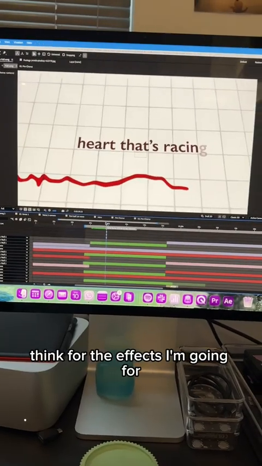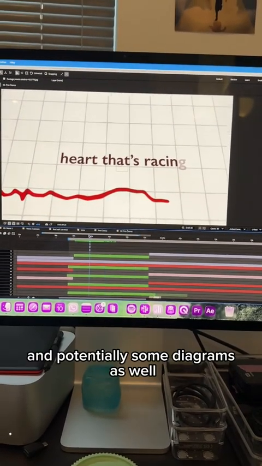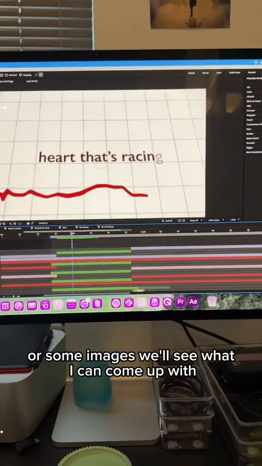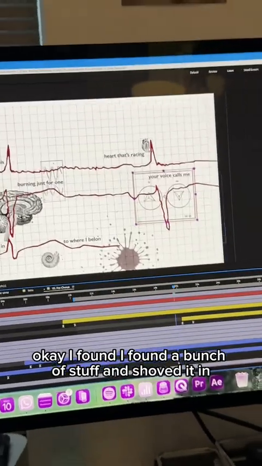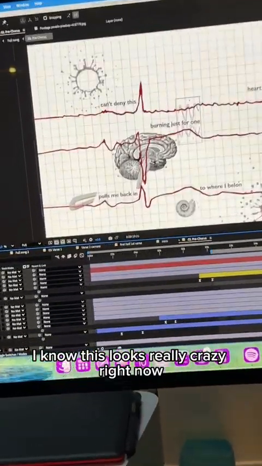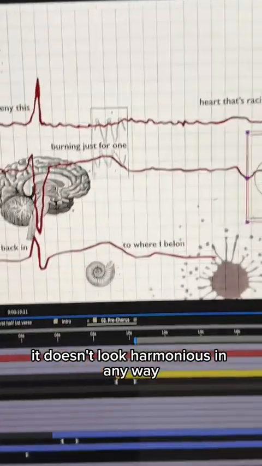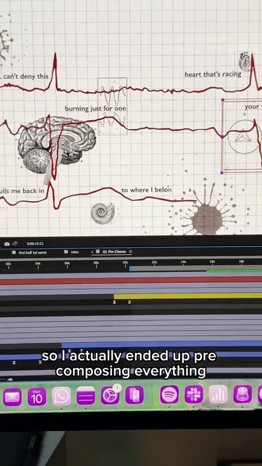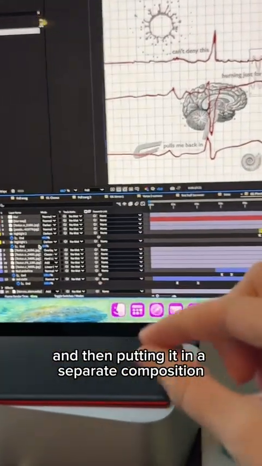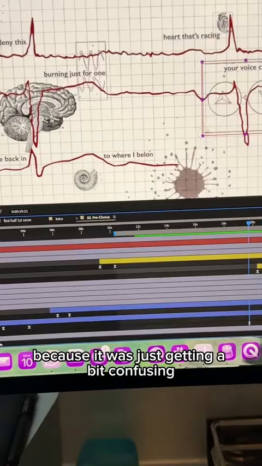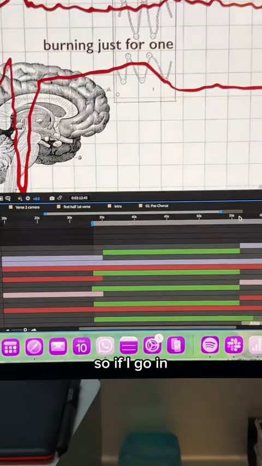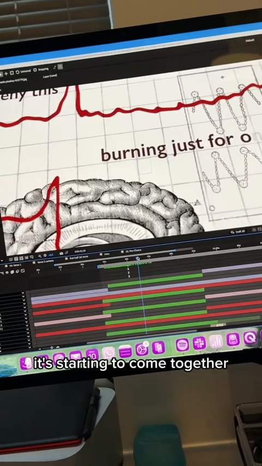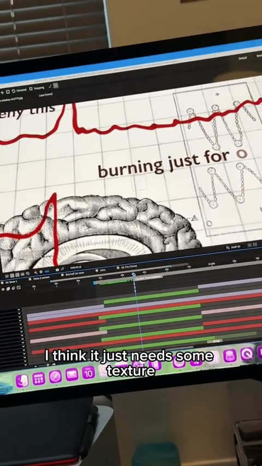For the effect I'm going for, I definitely need some more textures and potentially some diagrams as well, or some images. We'll see what I can come up with. I found a bunch of stuff and shoved it in, but please bear with me. I know this looks really crazy right now. It doesn't look harmonious in any way, but as I'm working, I'm testing the camera. I actually ended up pre-composing everything and then putting it in a separate composition for the camera because it was just getting a bit confusing. I really hope you can see the vision. It's starting to come together. I think it just needs some texture now.